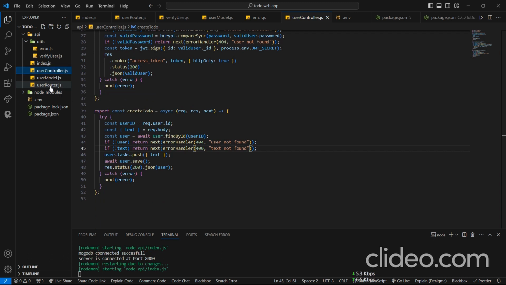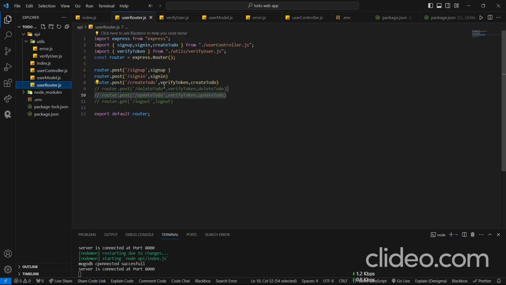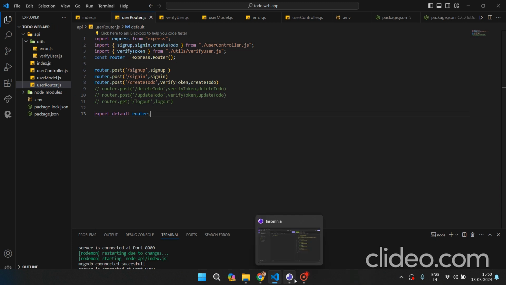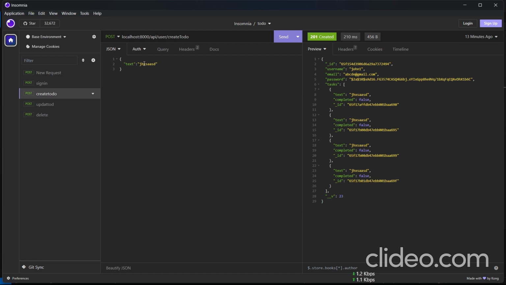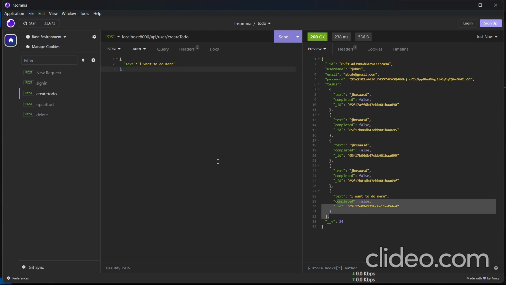Let's do it in router. So we have create to do, verify token, and create to do. Let's check it. Suppose this is our create to do. Suppose we are passing text. Let's say I want to do MERN stack. So let's hit it. Here you can see it's appended at the last. I want to do MERN. Okay, so now we have to implement other functions.